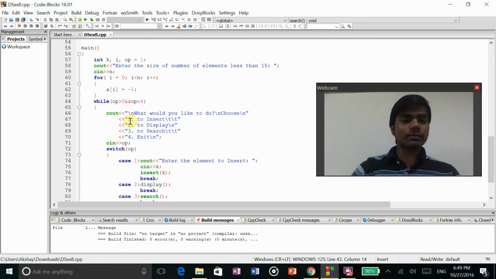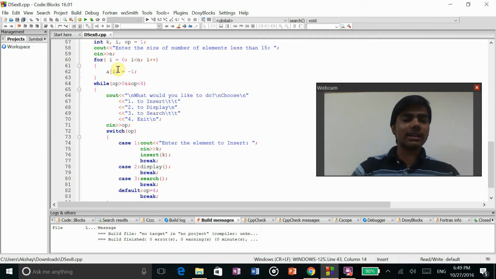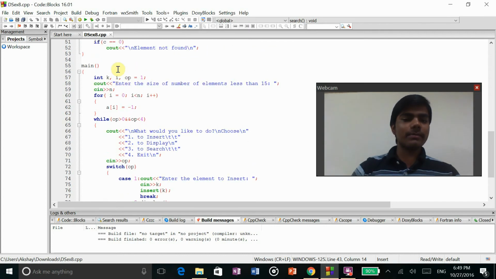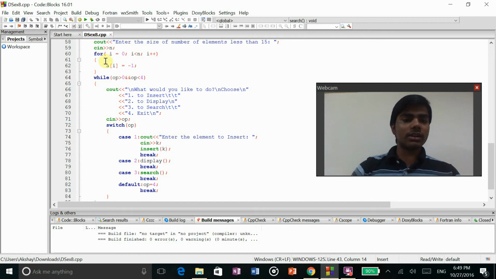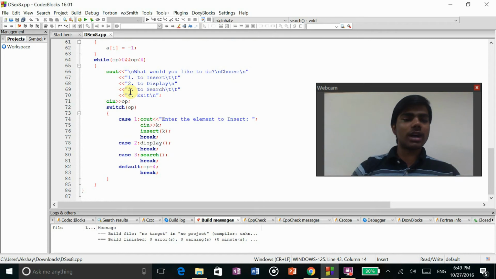So in the main function I'm asking for the size of this hash table. Then I'm putting all the values, storing them in an array using this for loop. Then I'm giving a menu driven option for insertion, search and display. So let's run and check the program.